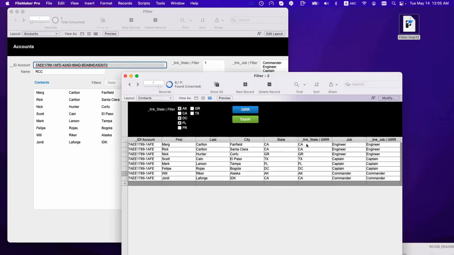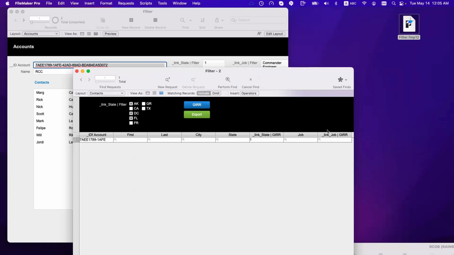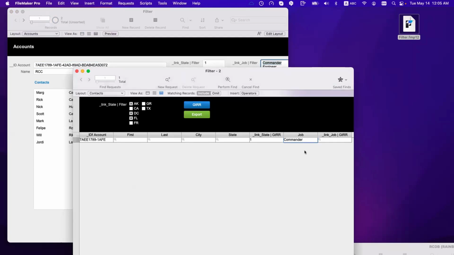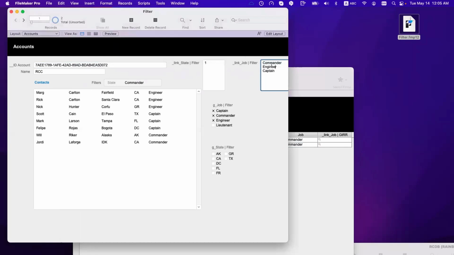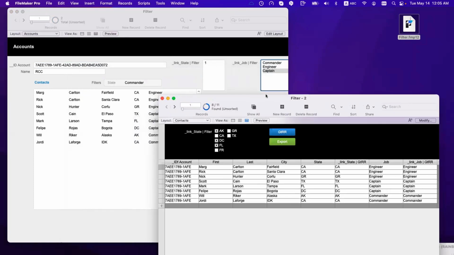Because you said, okay, it's like doing this. Modify find. I want the 1, but I want commanders, new request, or I should have, let's duplicate request. Can you duplicate requests? Yeah. Engineers and captain. That's what he's doing. He looks for 1 and this new request. Perform find. So this is what he's doing.